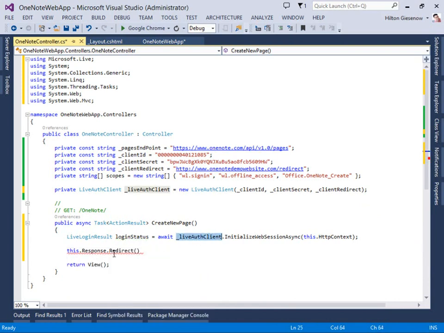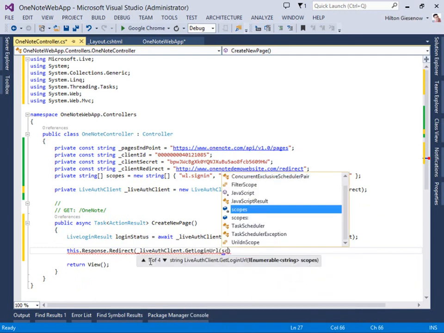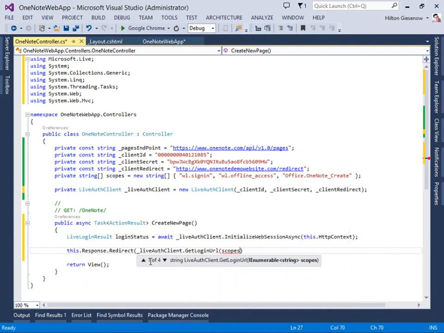So we're going to do a response.redirect inside of our controller, and we'll redirect to the get login URL result for the actual login services. We'll pass in our scopes so that it's able to pass those through as well, and as part of the actual login, request the correct permissions that we need. And then, as I said, we are not actually rendering a view in this case because we're doing a redirect, so I'll just return null as the action result for this action.